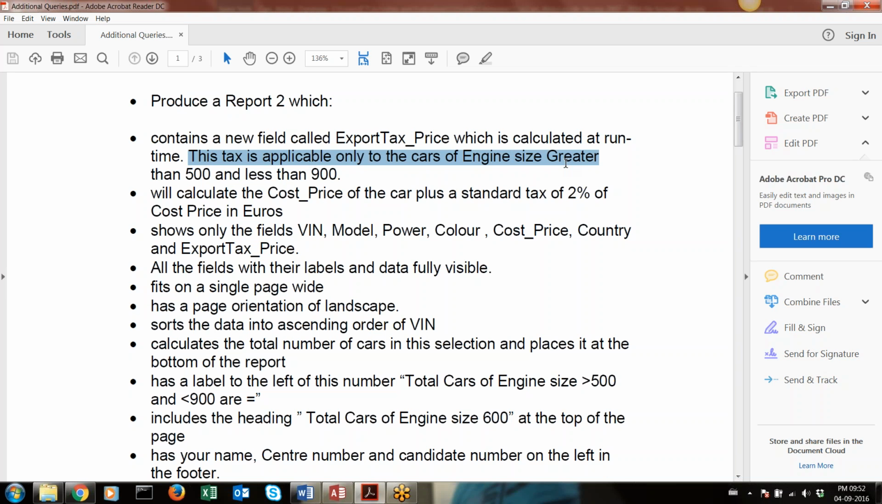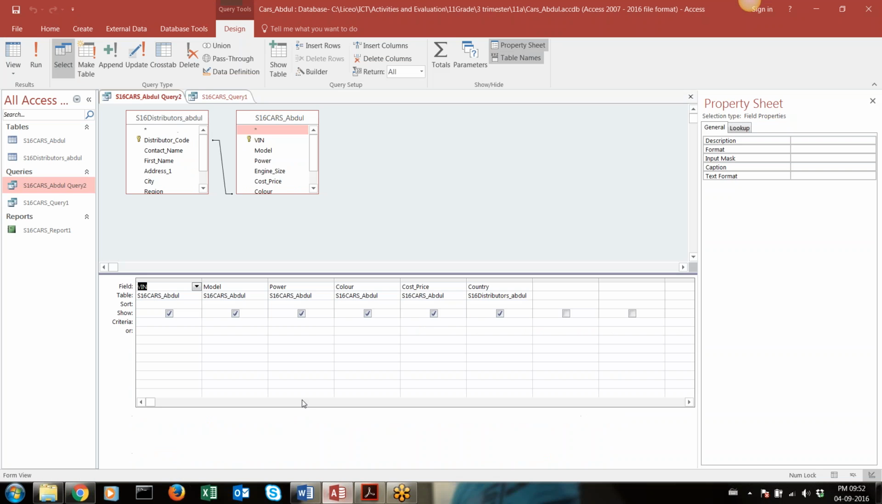I'm sorry, I'm having a bad throat. Engine size is greater than 500 and less than 900. Okay, so this is the first condition and this is the second condition. Very simple. I've kept it very simple. So first of all, engine size is greater than 500. So how do we do that? So where is the engine size?